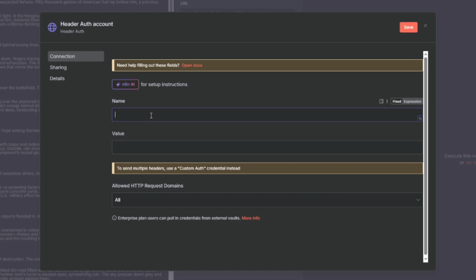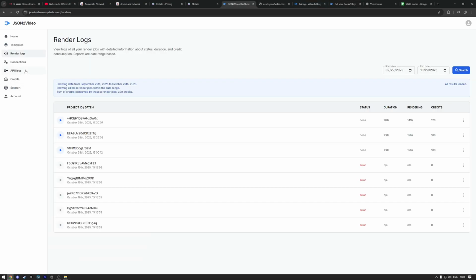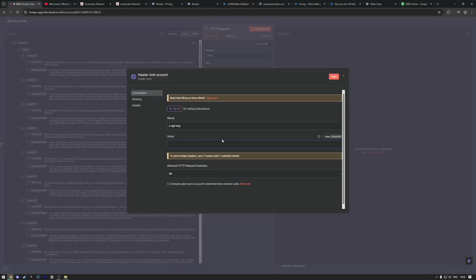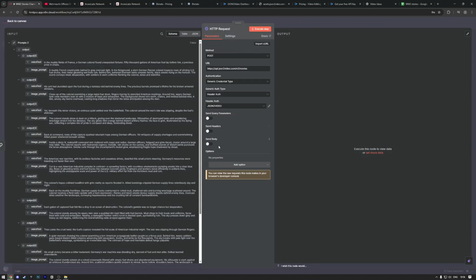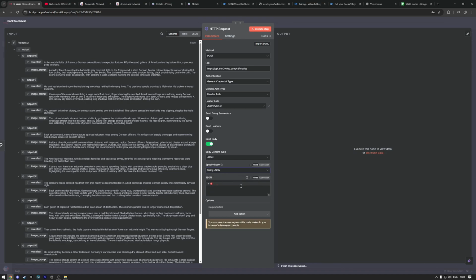In the name field, type in this exactly. And for the value, go to jasontovideo.com and create your account. Then in the dashboard, select API keys and copy your API key. Then go back to N8N and paste it in the value field. Then you can rename it and save it. Then select send body and then using JSON. But for this to actually work, we first need to create our JSON to video template.